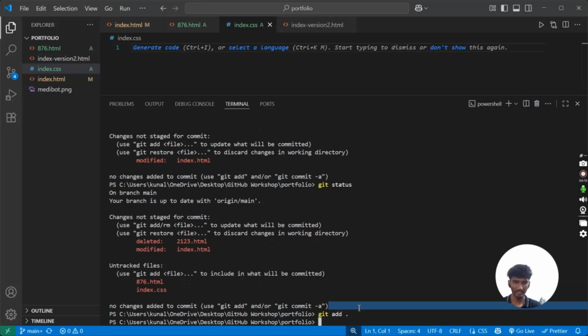In the Linux operating system, Git is based on Linux. So this dot means the current directory. Directory means folder, you can say. So it will add every file inside the folder. This is what git add dot means.